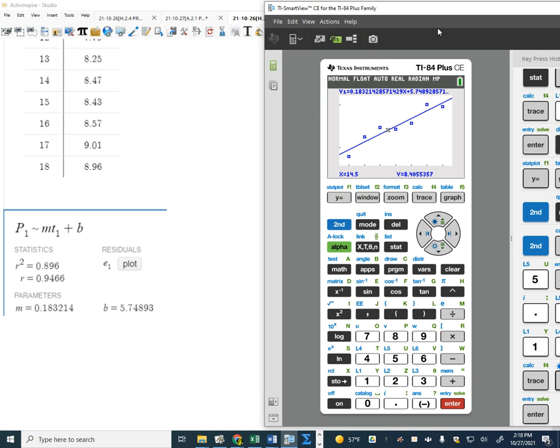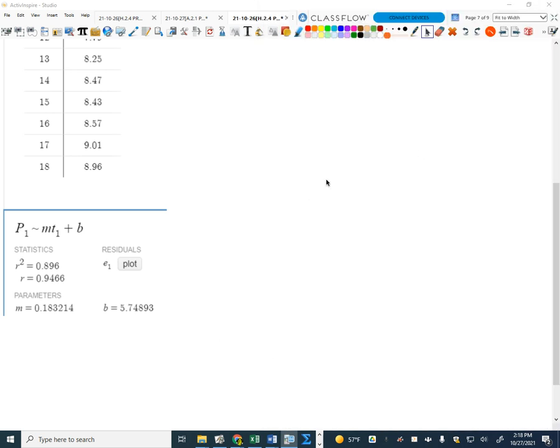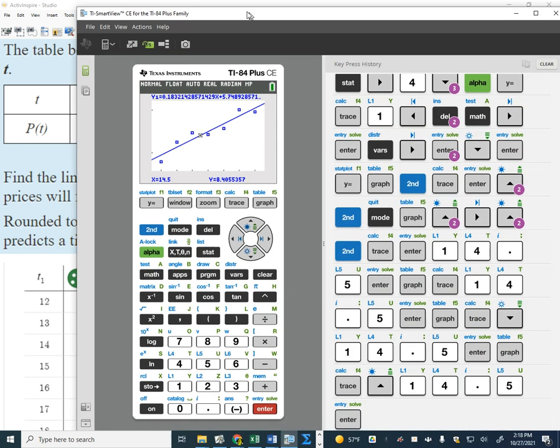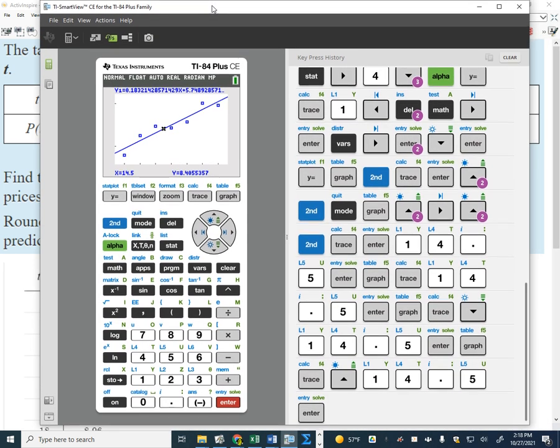All right, so there was a question that we did yesterday. Last thing, and I'm going to let you guys work on this. There was a question where it asked us, right here, it wanted us to predict when the prices would first reach $100. Remember how we did that? We just graphed the horizontal line, y equals 100, and we intersected the lines.